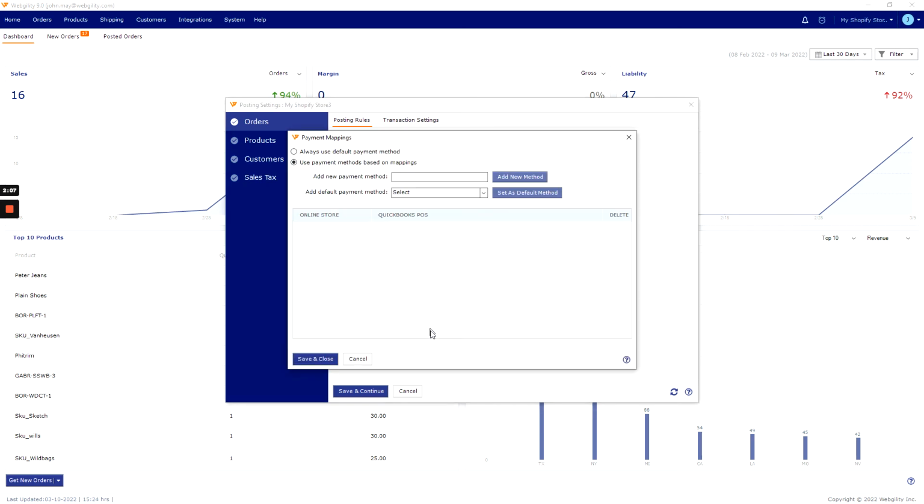To see what I mean by this, click Setup, and then you can add a new method here and map it to any default method you like, or you can simply select a default method so that anything that comes through your online store will automatically go to this payment method that's selected inside of QuickBooks POS.